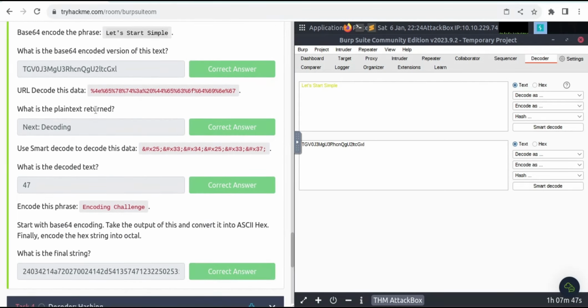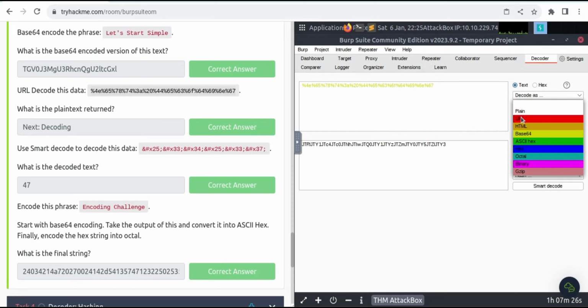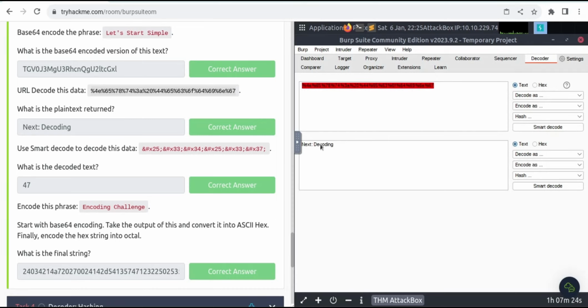Moving on, URL decode this data. What is it in plain text return? So now basically you have to copy paste this. Now let's decode this data into URL. And there you have it. That's the answer. Go ahead and put it in there.